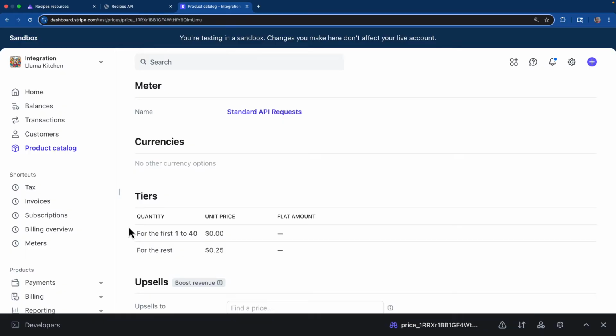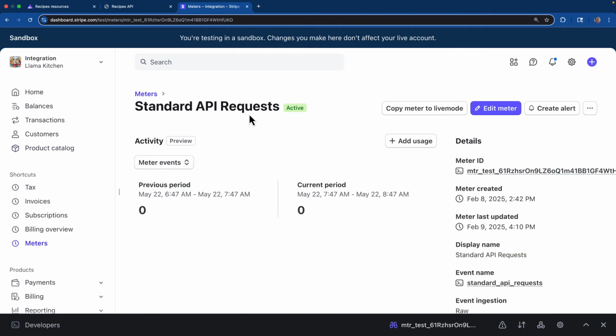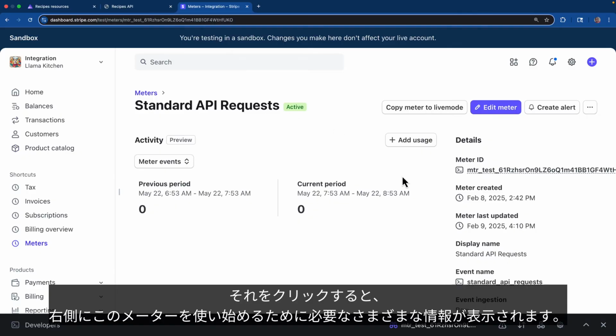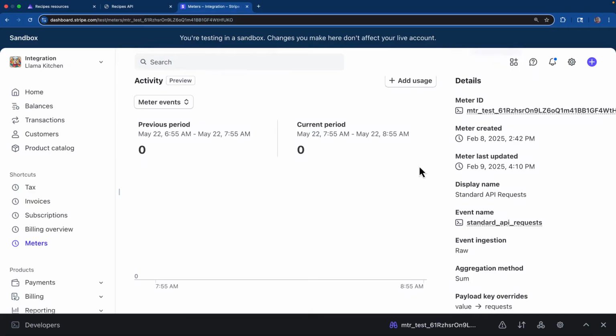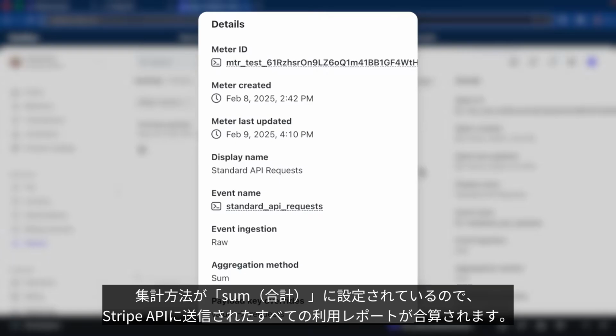Now, to capture the usage, we also had to create what's called a meter. And notice this price is associated with the standard API request meter. So I'm going to click on that. And on the right side, you can see some of the various details that you need to start using this meter. Some important information to pay attention to in this section are the event name, the aggregation method, and the payload key. Since the aggregation method is set to sum, what it'll do is add up all of the usage reports that we submit to the Stripe API.